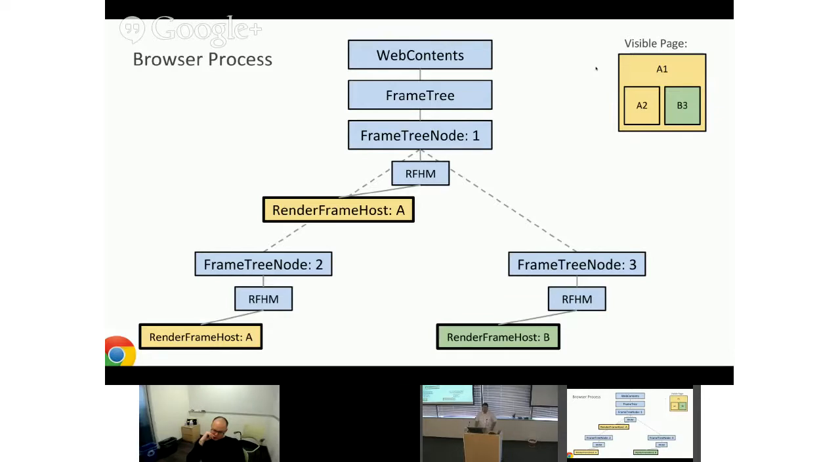Now, in order for us to support cross-origin JavaScript interactions, we need to somehow in each render process have a full representation of the frame tree. So when you go in JavaScript and say window.frames at 1 dot something, we should be able to satisfy those requests. So each render process would have its own copy of the frame tree.